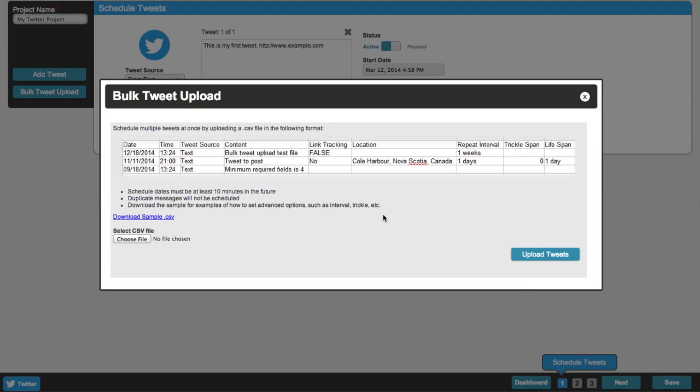So the neat thing about this is you could go into Excel, let's say, and set up all of your tweets in a spreadsheet and then upload it into our system, and then the system will automatically set up all the tweets for you. And we give you an example above of different formatting you should follow. So you'll see all these different columns here, like date, time, the source, content, etc. And you can fill in all these different things and then upload a file that contains them.